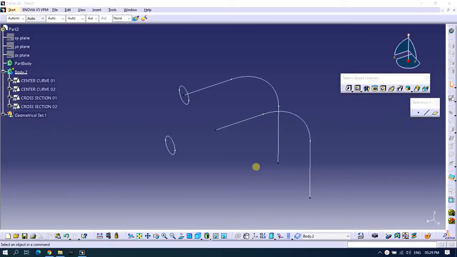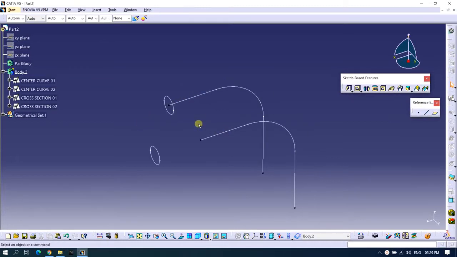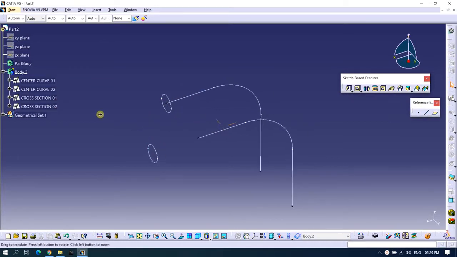Now let's take one more example. I know this session is getting a bit lengthy, but I hope it's not getting boring, and the next step is definitely going to help you. So let's begin. You can see here I have taken some profiles and also two cross sections. As I have named them, this is center curve 1, this is center curve 2, this is cross section 1, and this is cross section 2.